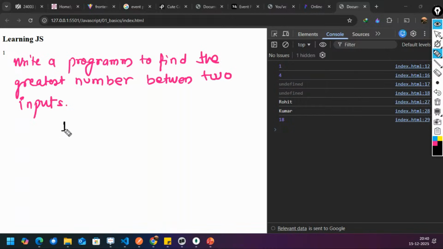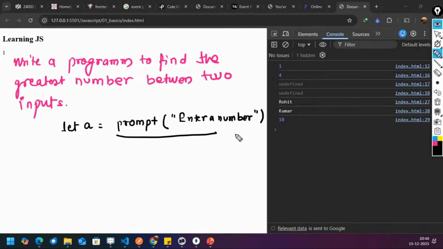You can write let a is equal to prompt and "Enter a number". You write this thing and tell me what it is giving you. Enter a number. Okay. And then let's convert this thing into a number. So conversion, how do you do it?